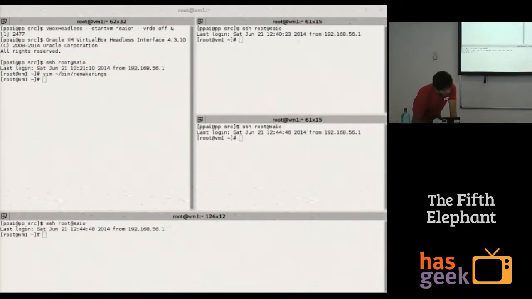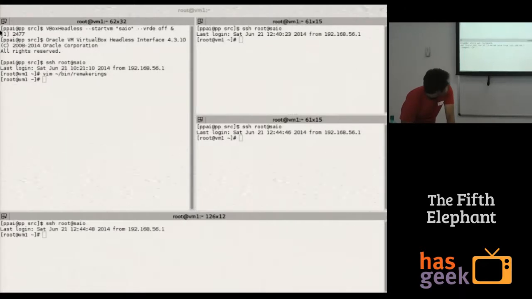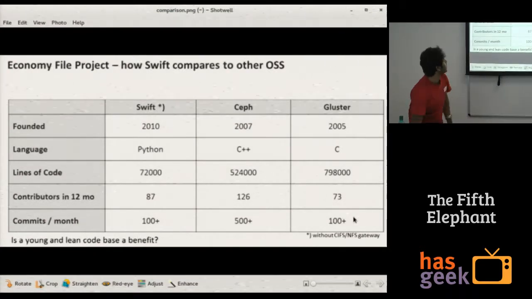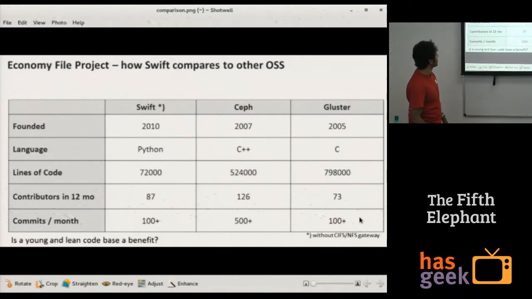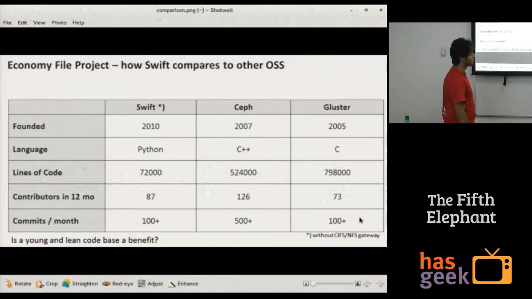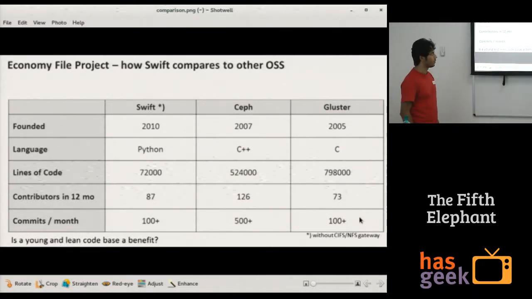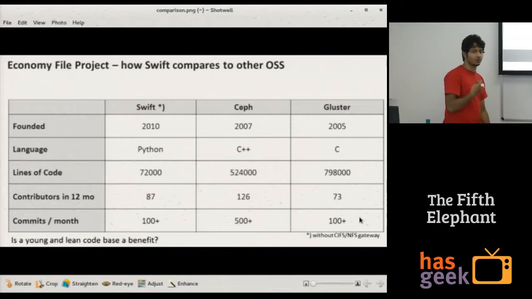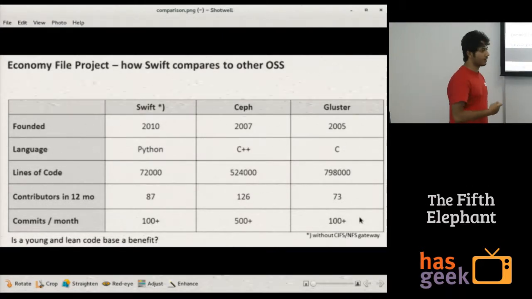So here, let me show you. In one of the other talks at the OpenStack Summit, there was a comparison of Ceph, Swift, and Cluster. This data could be somewhat outdated because the lines of code has reached some 9000. If you see, Swift is a relatively younger project, and it's based on Python, so these are some statistics. But one thing that you need to keep in mind is Swift has a very specific use case of object storage. It does not provide a file system interface on its own.